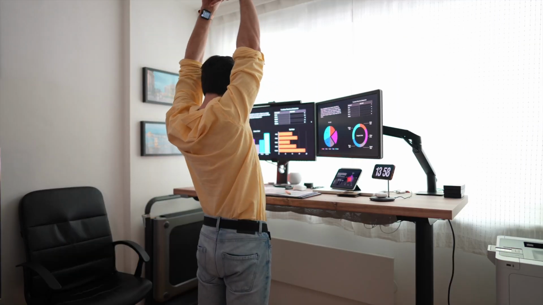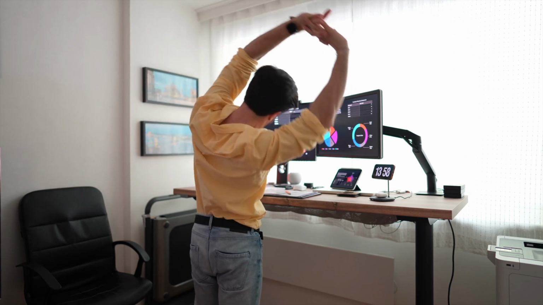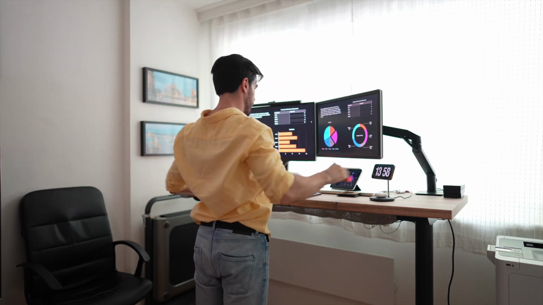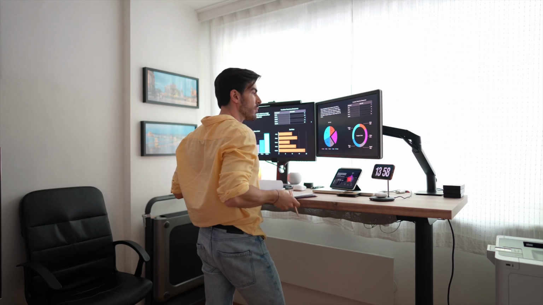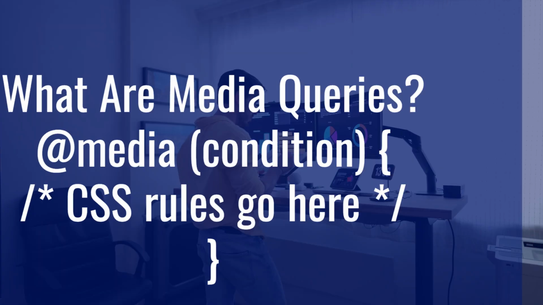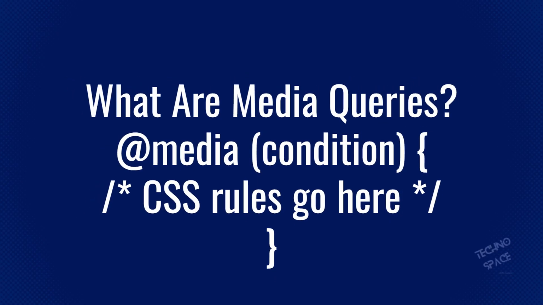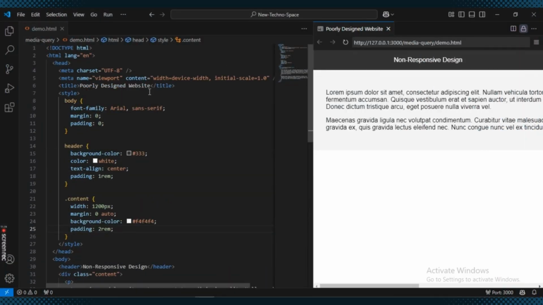In today's video, we're diving into the fascinating world of responsive design. Specifically, we'll be mastering media queries. By the end, you'll know exactly how to use media queries to create fully responsive layouts.